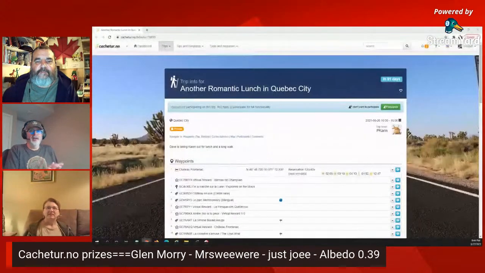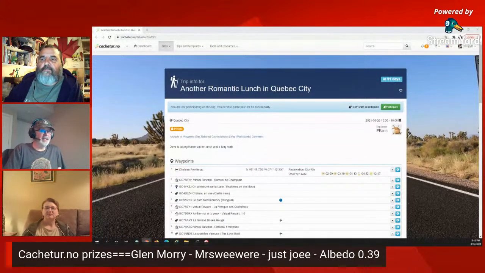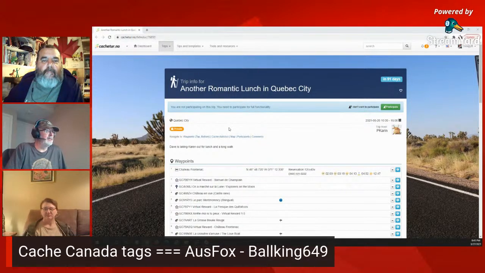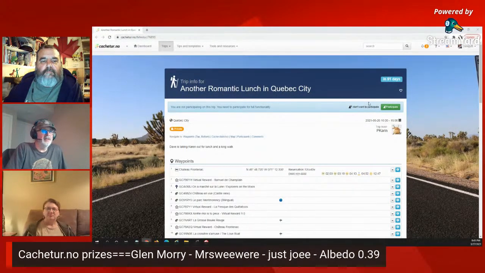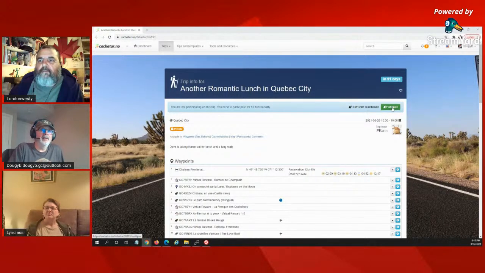And Doug, away you go. Great. So earlier you remember that I invited me, DougyB, to participate in this trip. So what I've done now is I've brought up another window. This is cachetur, but you can see up here in the top right-hand corner, this is me logged in now as DougyB. So I had the email, I clicked on the email, and it brought this screen up in cachetur. And over here, it says, do you want to participate? And I can select this to participate in this trip.